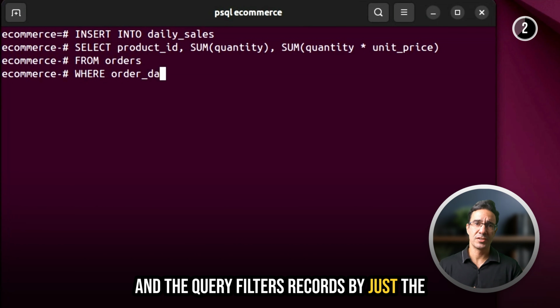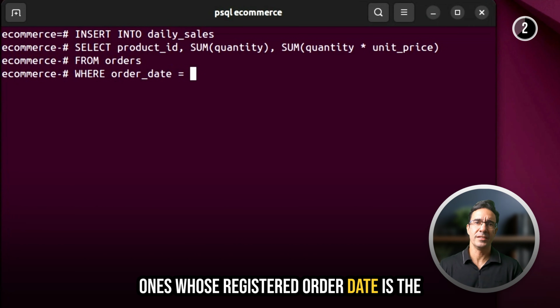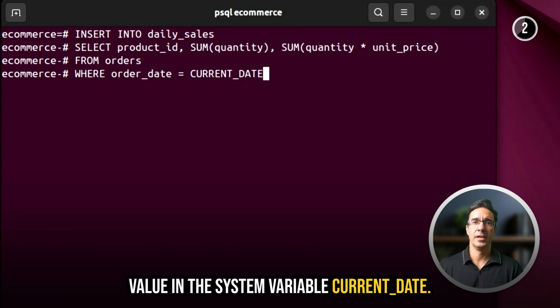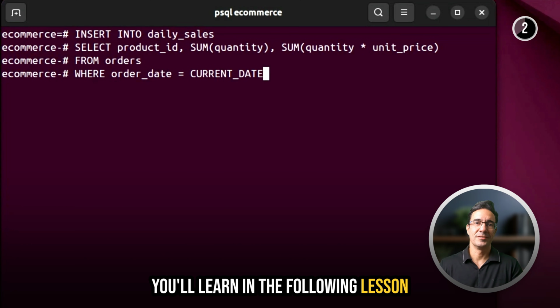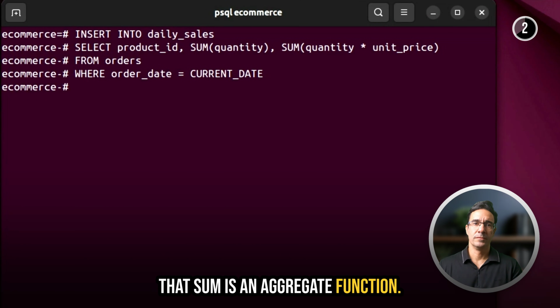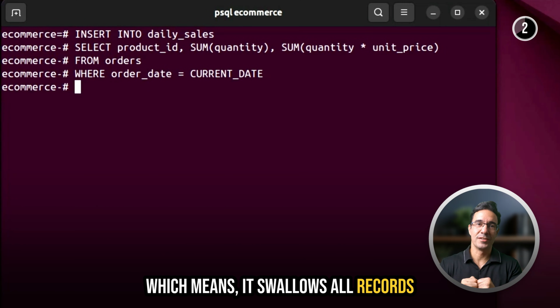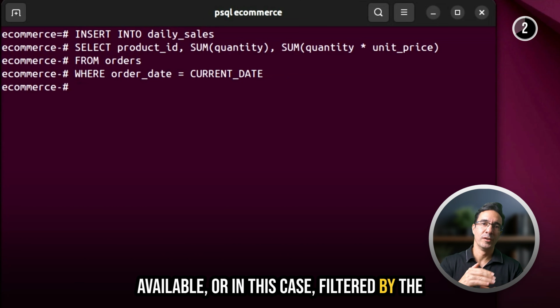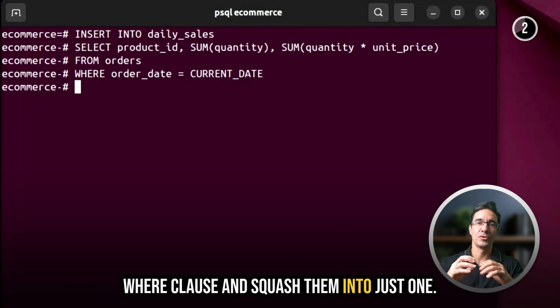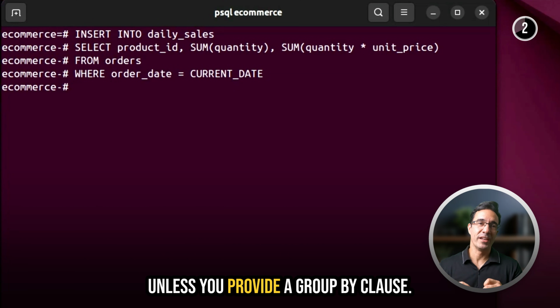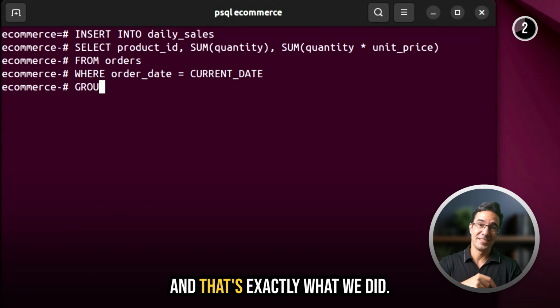and the query filters records by just the ones whose register order date is the value in the system variable current date. You will learn in a following lesson that sum is an aggregate function, which means it swallows all records available, or in this case filtered by the where clause, and squashes them into just one, unless you provide a group by clause. And that's exactly what we did.